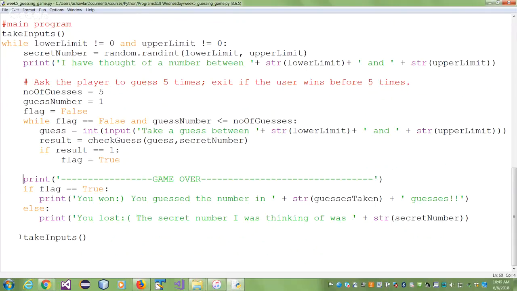And this is where it is important. When you go and take your inputs again, you still have the lower limit and the upper limit of the old game, and they were valid. So if you don't reset them to -1 and 0 or whatever I did, any values so that the condition becomes false, it won't run again. Let's save it and see if I've made any mistakes. I could have, it's just my first go.